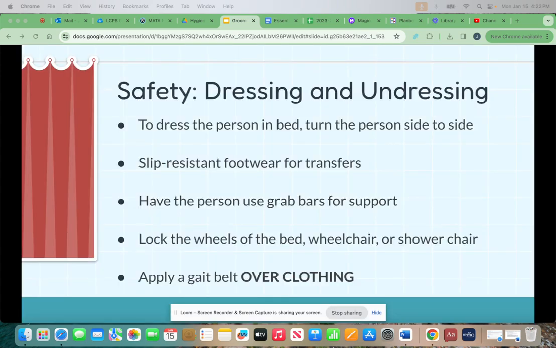Here are some safety tips for helping patients get dressed and undressed. When dressing the person in bed, you can turn them side to side. Always ensure that the patient is wearing slip-resistant footwear for transfers. Have the person use grab bars for support. Make sure the bed wheels and the wheels of the wheelchair and shower chair are locked. And a gait belt is applied over a patient's clothing.